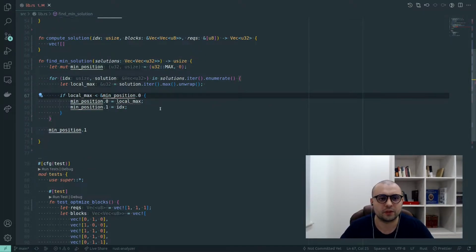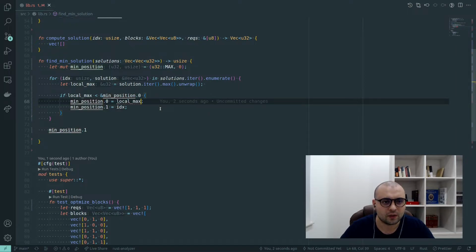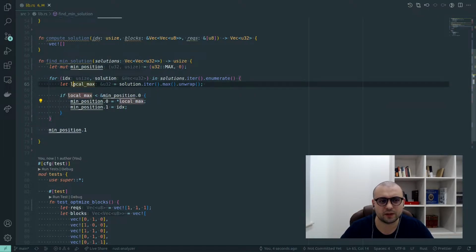Yeah, probably we'll need to do it like this. Okay, and here we'll need to dereference it. So yeah, it's a little bit weird with this reference and dereference. You get used to it pretty fast, usually using Rust Analyzer. So this will give us pretty good results.